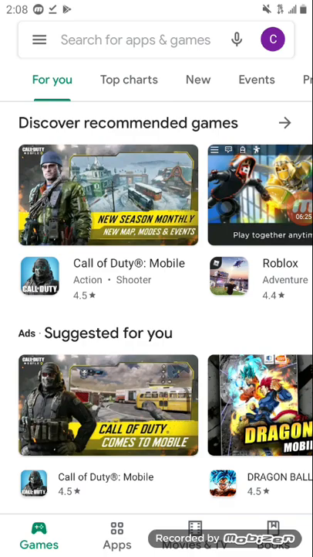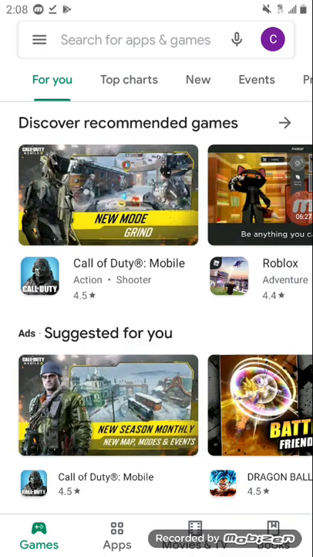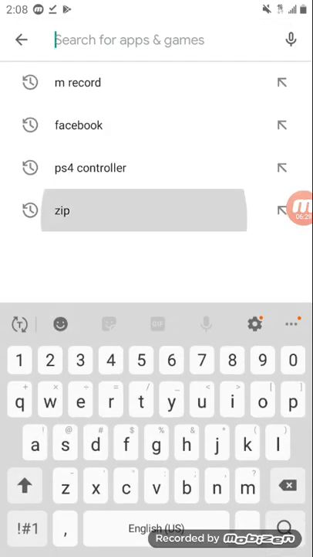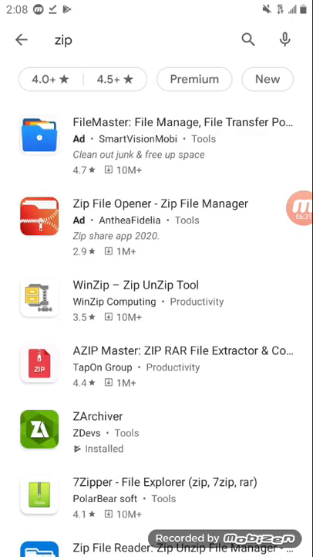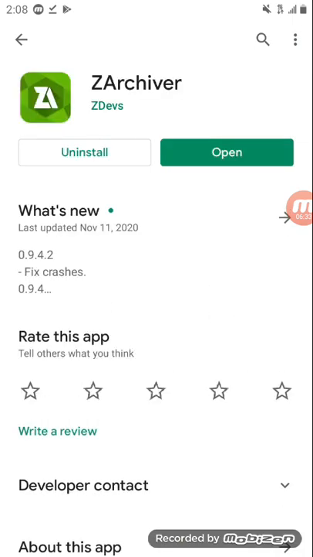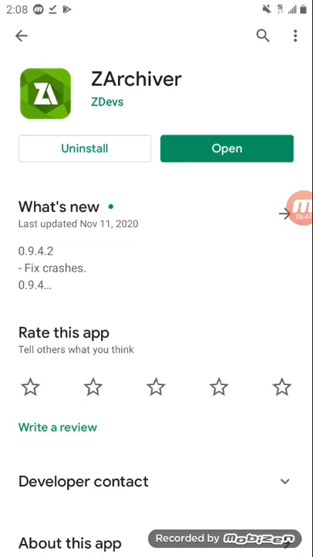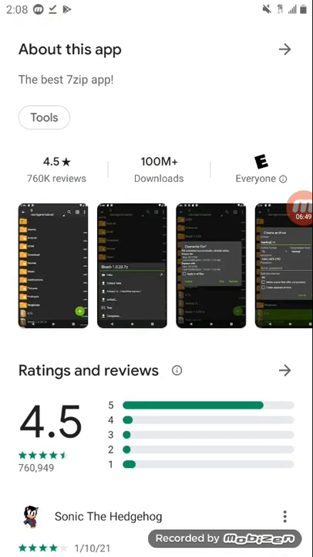Okay, so we're at the Play Store. Now the first thing that you want to do is type in zip, and you want to get one of these here. This is the best. If it does crash, if it goes in and out multiple times, you can uninstall it and install it again. If it says update, go ahead and update it, and it shouldn't have a problem with it right now.